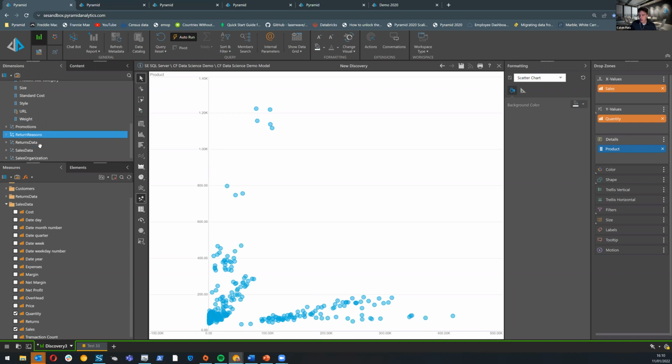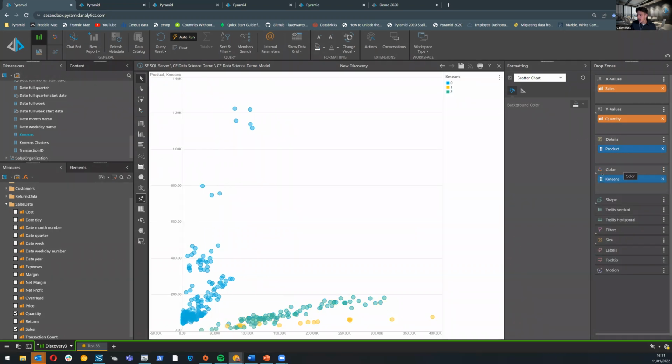So let's look at our clustering algorithm that we created, and that will be present within one of our dimensions, and we can bring this into the color aspect. And now it's classified the products by cluster, and we have a bit of a better idea of what's going on over here. We can see that the green cluster is bringing in a lot of money into the company, and they're selling a decent amount as well.